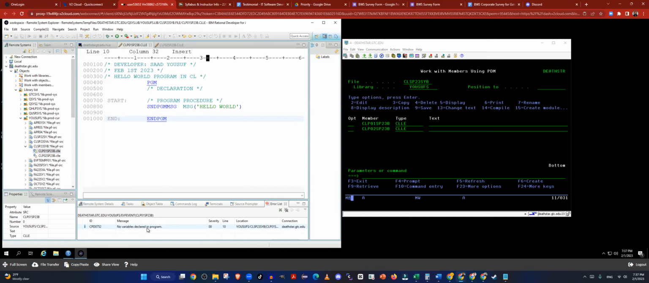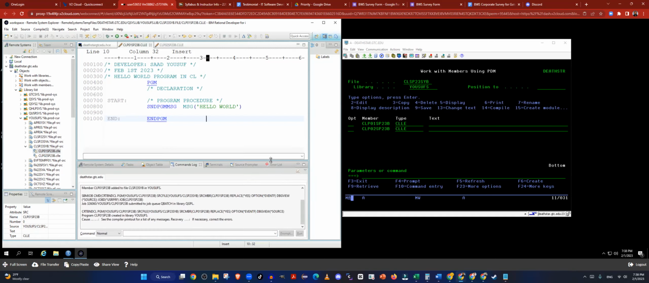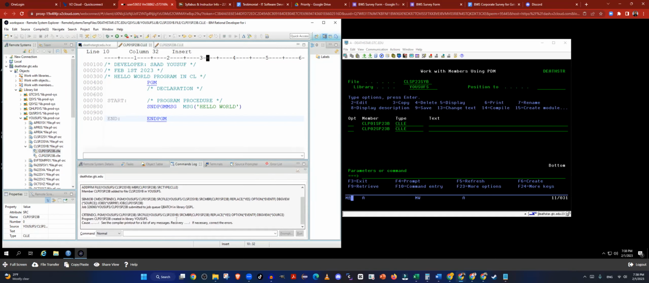Now, the other thing I want you to check is the commands log. Scroll to the bottom of the commands log to make sure that you get the message that the create bound CL program was created in the library. That's what we are looking for, the second line. Everybody got that?